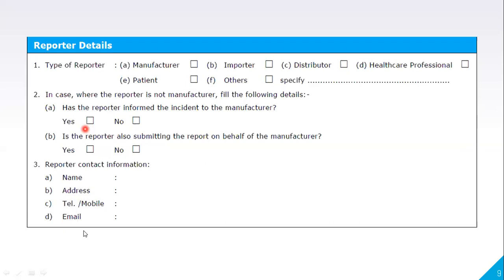So voluntarily or involuntarily, directly or indirectly, even without having knowledge, anyone is eligible to lodge the complaint to the government. So that is the reporter type. So in case where the reporter is not a manufacturer, fill the following details.